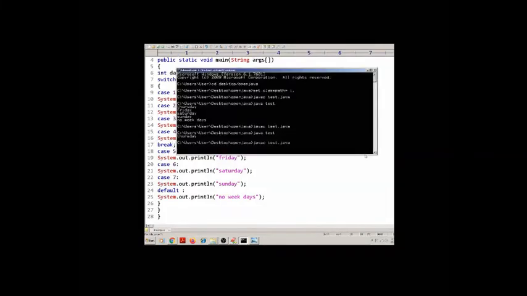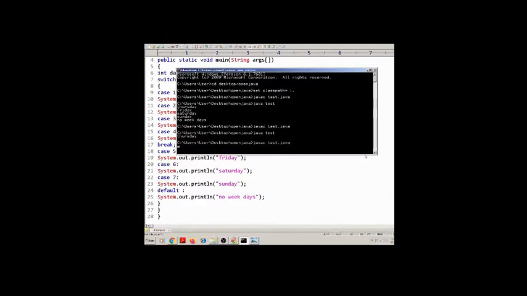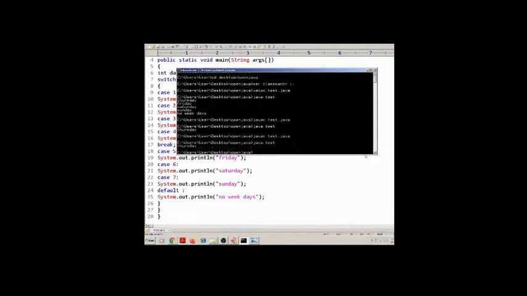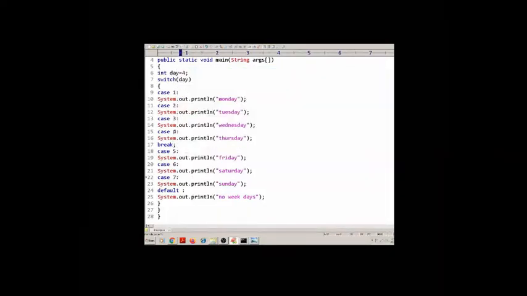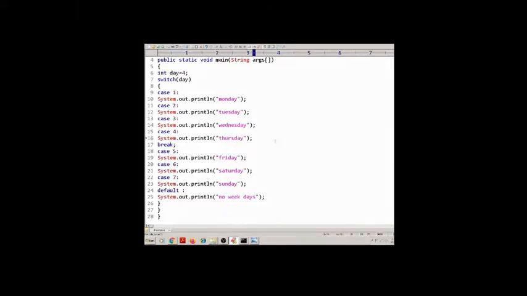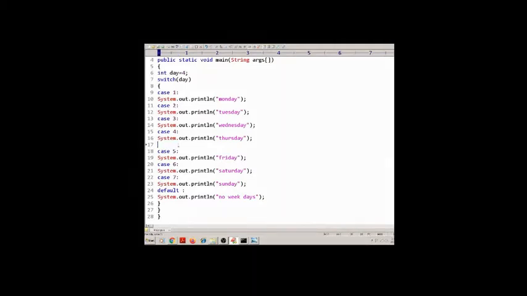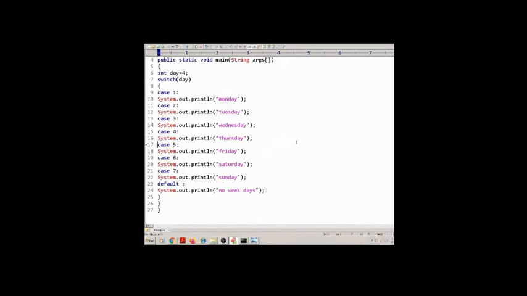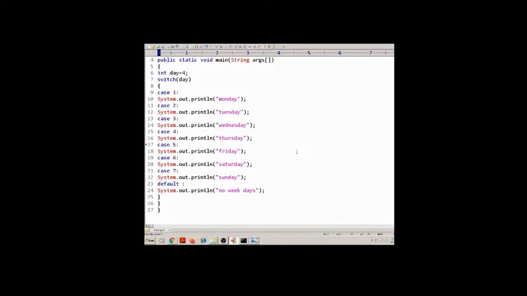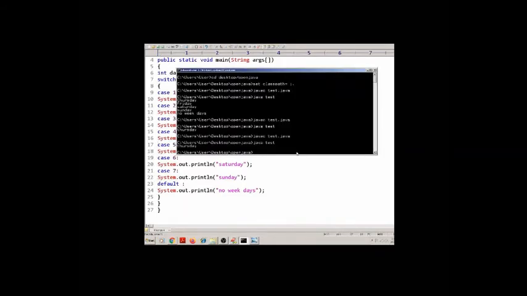Okay, let's check. Now compile: javac Test.java. Compilation is successful. Again execute. We will get Thursday, because day 4 is Thursday. Again, what happens if we remove this break statement from here? Now, again, I am going to save and then compile the program, Test.java.